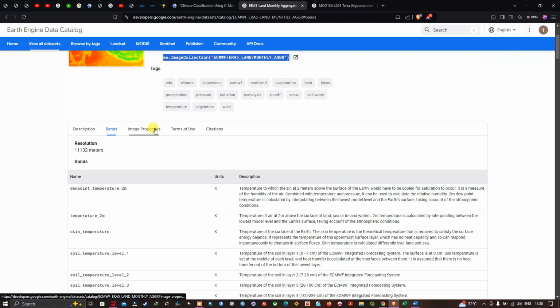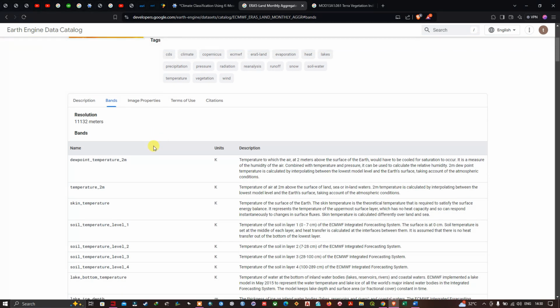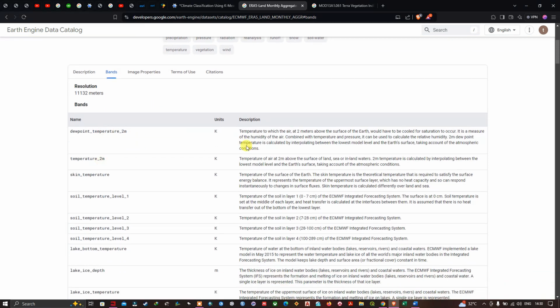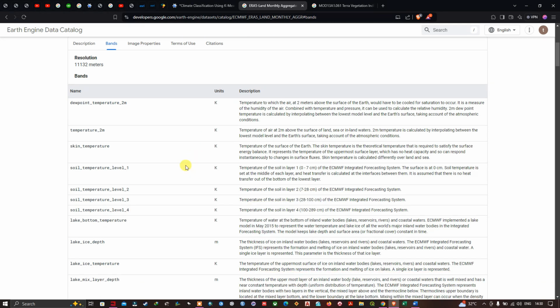So in this dataset, you can visualize that there is a variety of bands available. So we have a lot of different bands. You can go through the different bands that are available here. We're going to specifically focus on this particular band, that is temperature 2M.